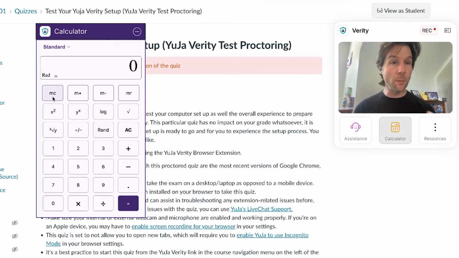MC stands for memory clear. Whatever is in the memory of the calculator will be cleared out. M plus stands for add to memory, so whatever's on your screen will be added to what's in the memory. M minus means whatever's on the screen will be subtracted from the memory, and MR means memory recall, so it'll show you whatever is in the memory. So just some basic things right here.